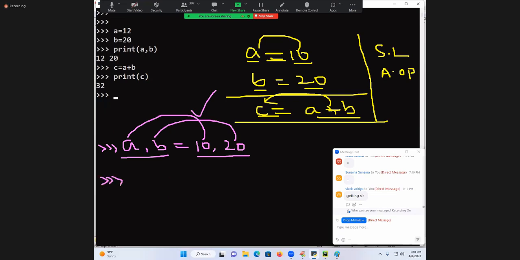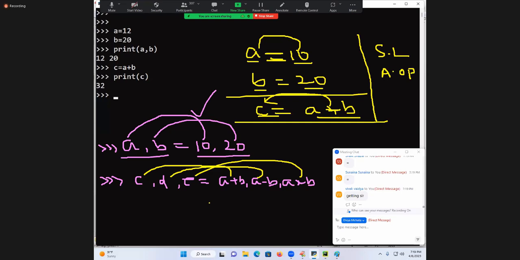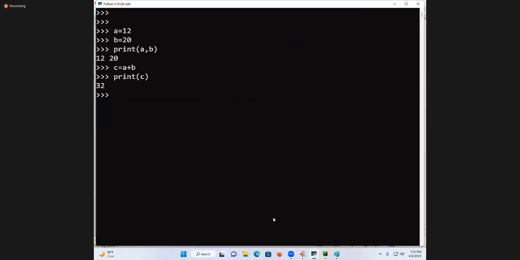Okay, students. Now calculate C comma D comma E is equal to A plus B comma A minus B comma A star B. Did you understand? A plus B is assigned to what? C. A minus B is assigned to what? A star B is assigned to what? And print C D E. Am I getting the result or not? This assignment operator is called what? Multi-line assignment operator. So how many assignment operators are there? Number 1, single line assignment operator; number 2, multi-line assignment operator.